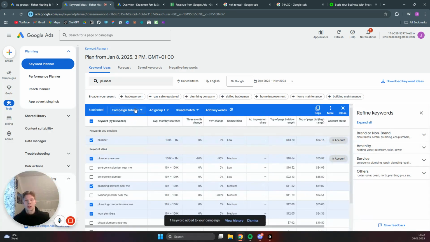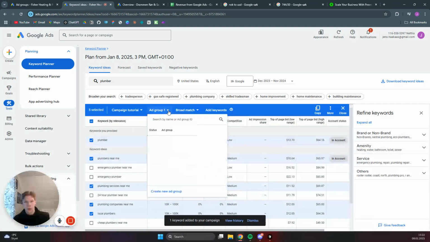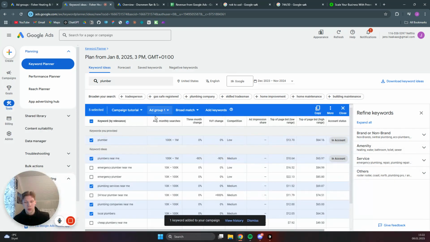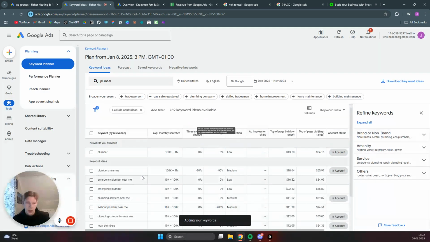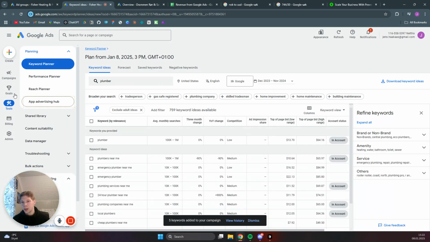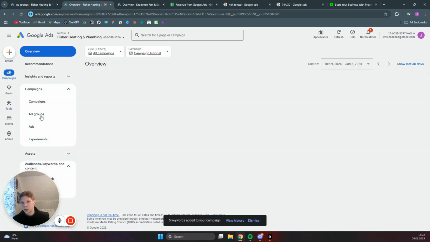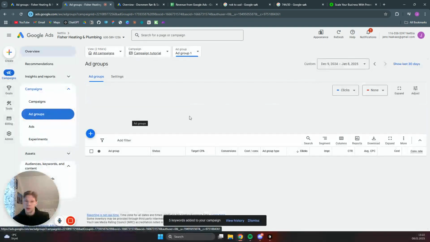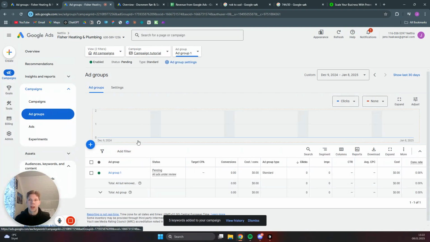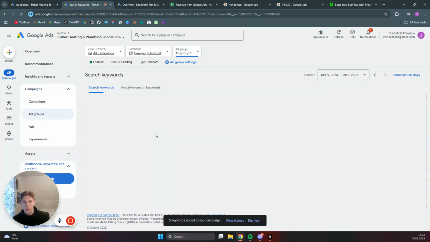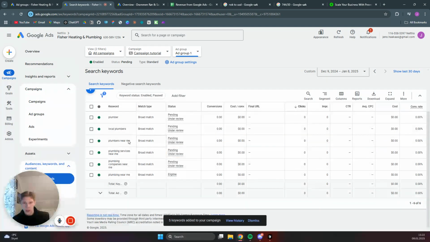Then you can find your campaign that you made up here, and we obviously made the campaign tutorial, and then we want to add it to the ad group 1, which is the one we made in our campaign. And then we need to say add keywords and click on confirm. And that is adding our keywords. Now we can head over to our campaigns and ad groups. And now we will have the search keywords that we just added from the keyword planner. Click on that. And in here, you can see that you have the different keywords.